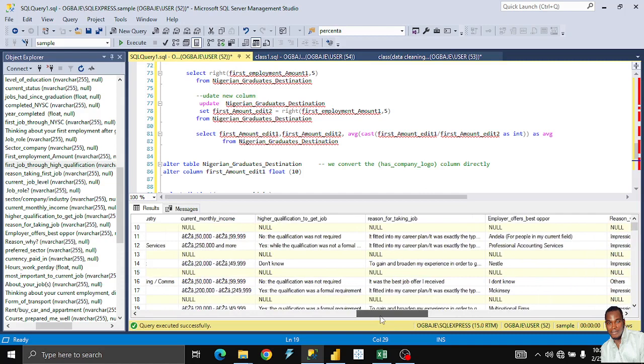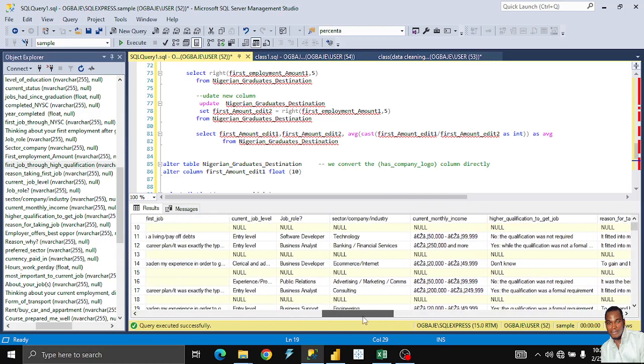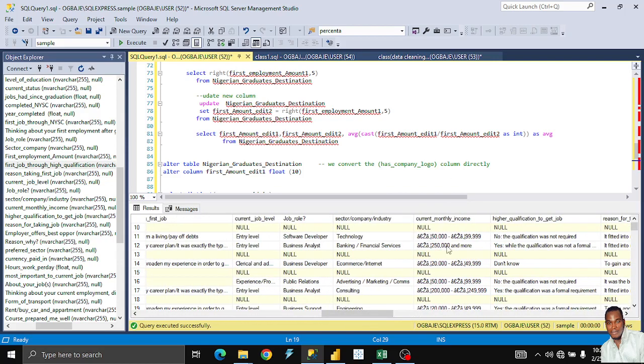What again? Reason for taking job. Please remove this. We don't want these reasons. We don't want all these statements. We don't need it for the analysis. Remove it, please. Now you can remove this one. We don't need this. You can clear this one.